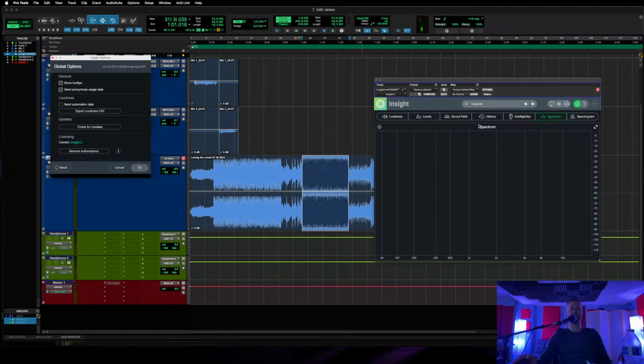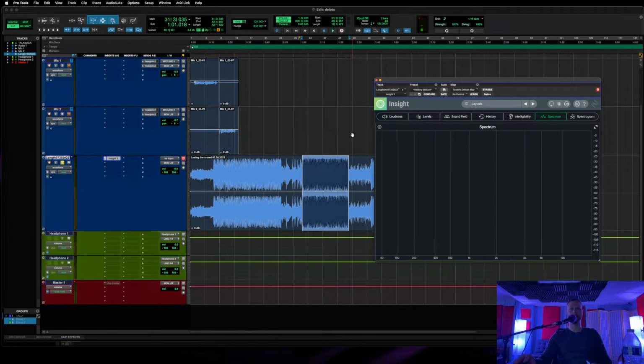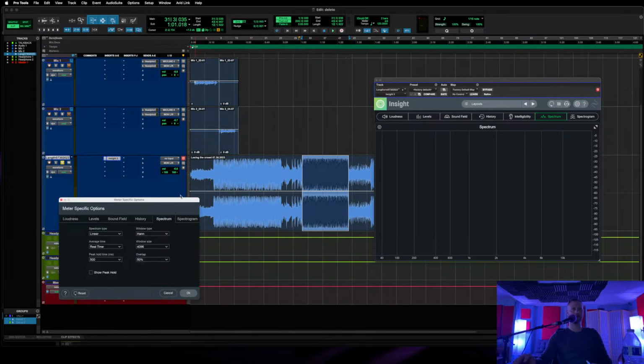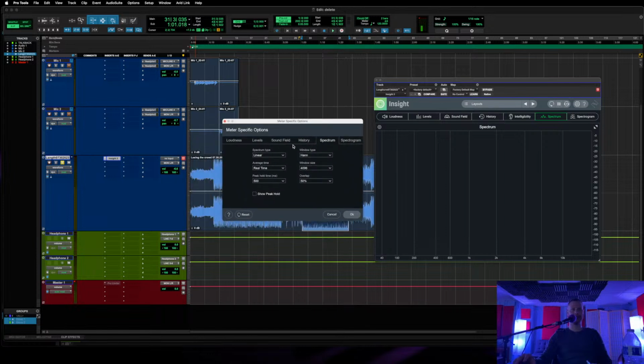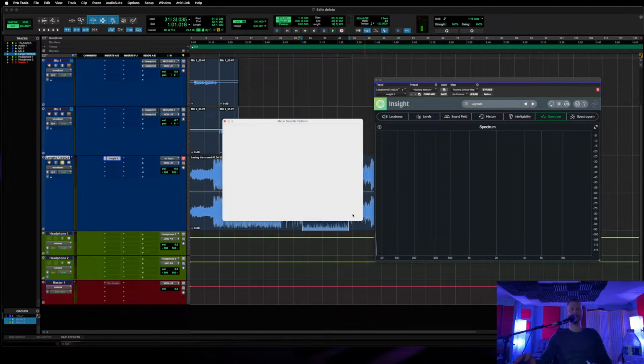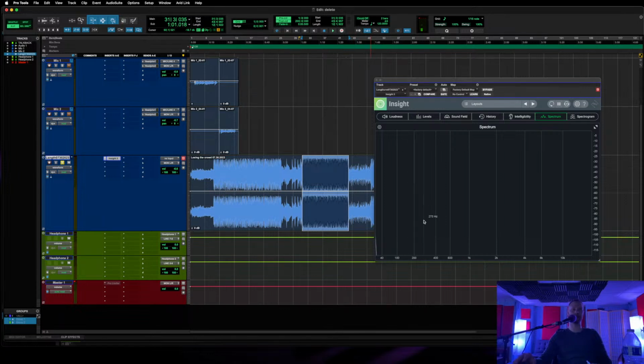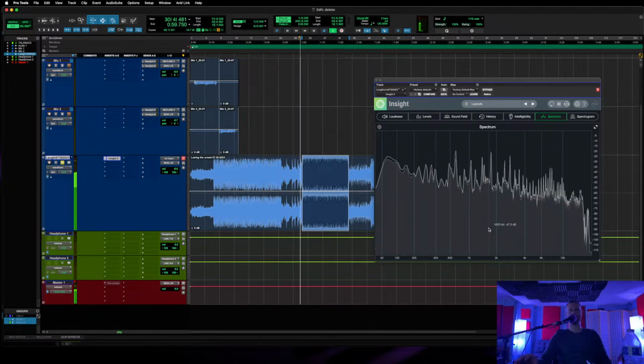I'll change these settings, spectrum settings right here. So if I change this to have a peak hold time of louder, and we'll set the hold time to something like 10 seconds and show peak hold. And these are the settings that I would use to get a better understanding of how the frequencies are happening across time.